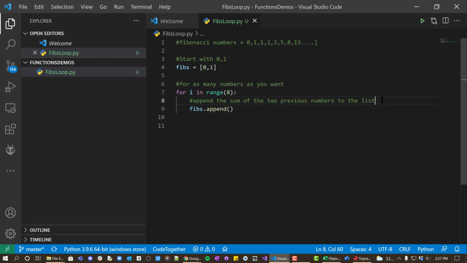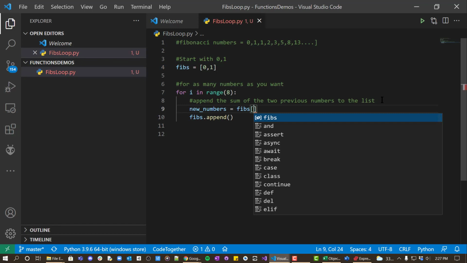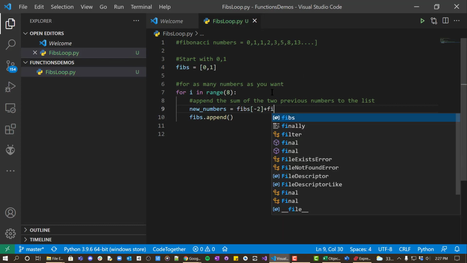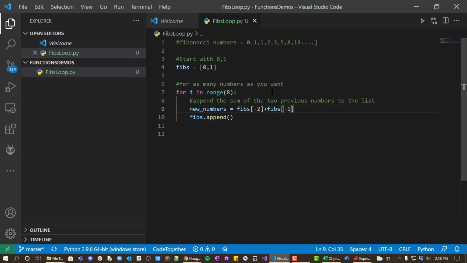I'm going to break this up a little bit just to make it clear. New number is equal to, basically, we want the second from the end plus the first from the end. So we can do it this way: fibs[-2] plus fibs[-1].